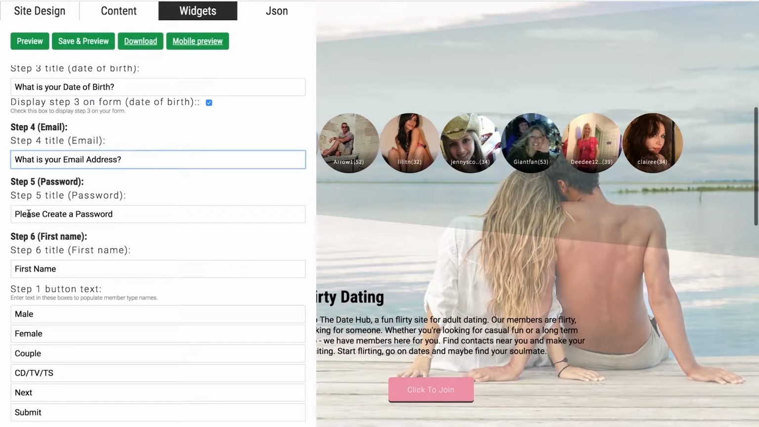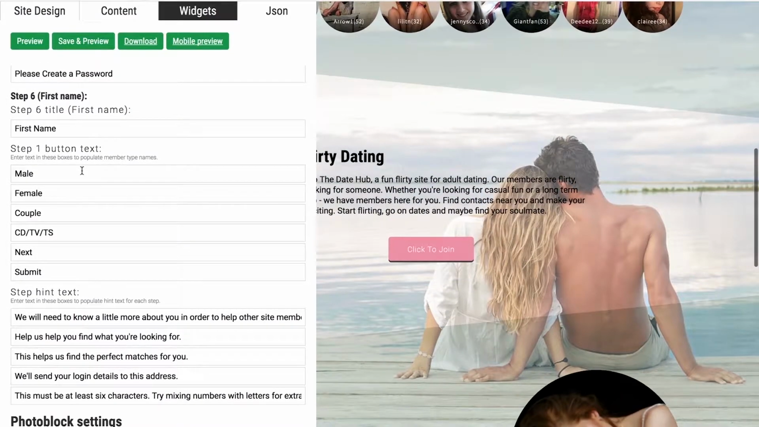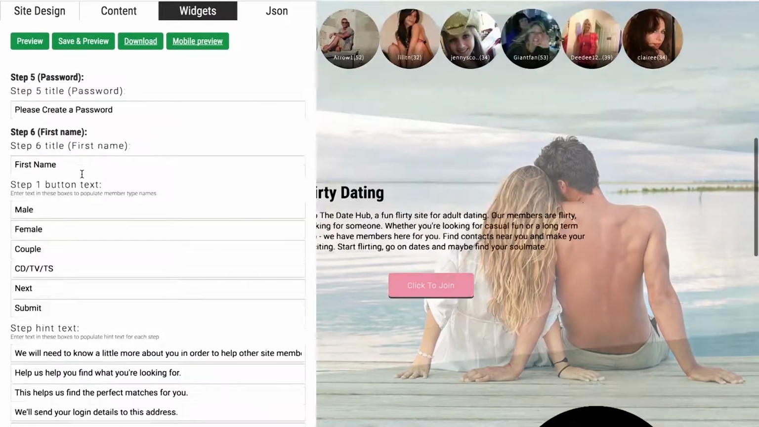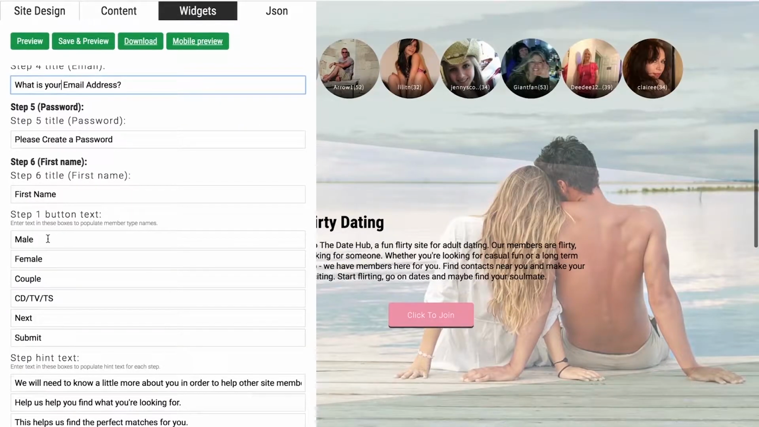So the fifth step is please create a password. So it's exactly what it says. Ask the user to create a password for their login. So after you do this, you've got the option to change the names of the buttons. So this is the member type buttons that we have up here, the option to choose from. So you can change the actual text on these.